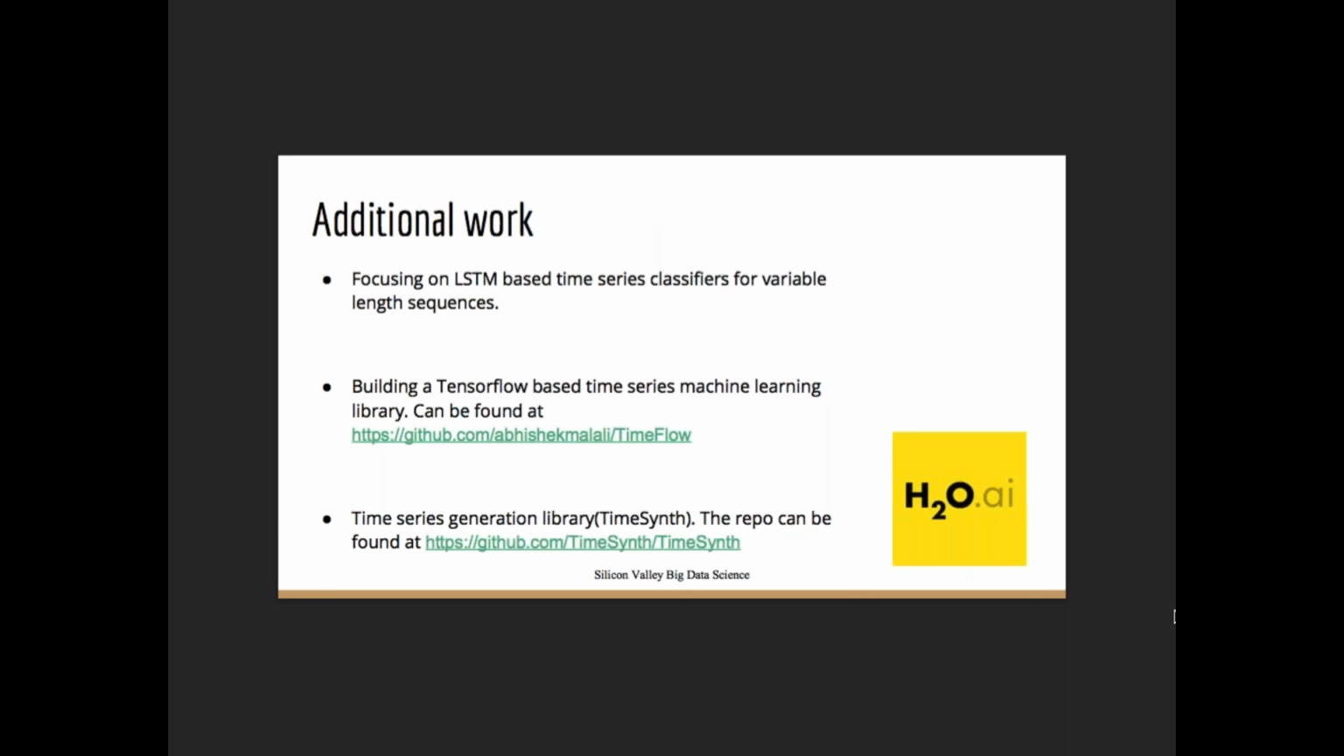So some of the additional work that we've been doing is focusing on time series classifiers for variable length sequences. It's an important problem because right now most people standardize time series, and when you slot them, you're going to use interpolation and all these methods. So we're trying to stay away from that, stick with what data we have in order to get the best model or the best results as possible.